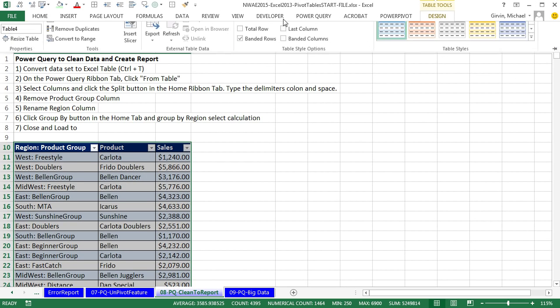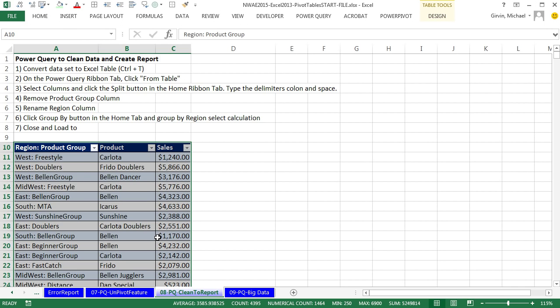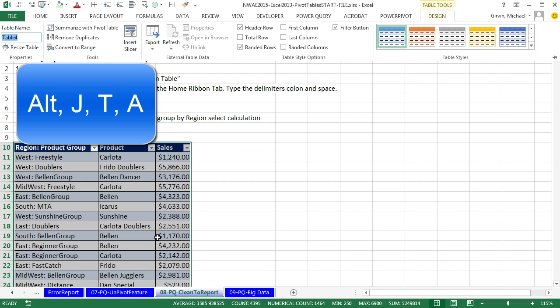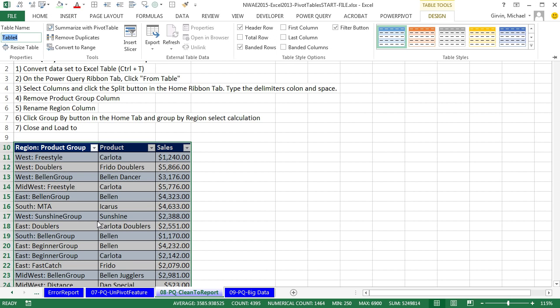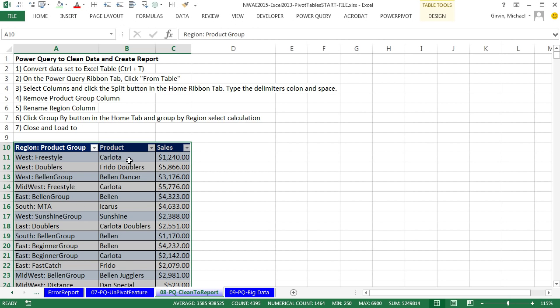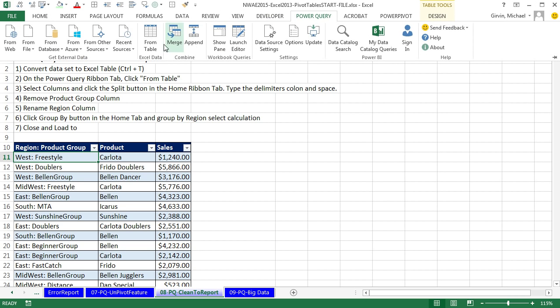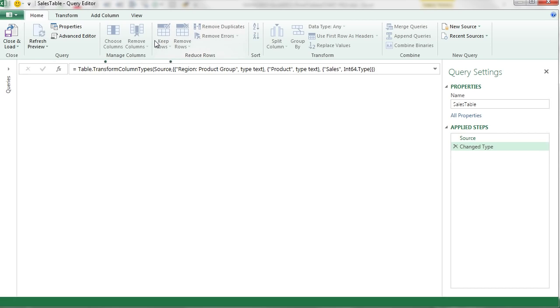Now I'm going to go up to Design, Properties, or Alt-JTA. If you do a lot of tables and naming, that's a good one to know. And I'm going to call this Sales Table and Enter. Now I'm going to click in a single cell, go up to Power Query, From Table.